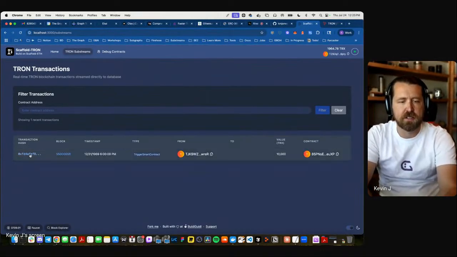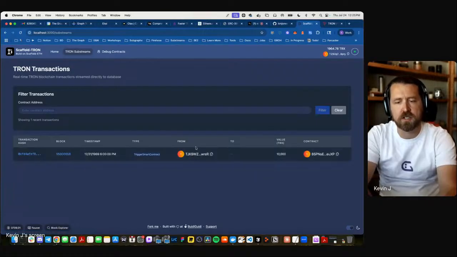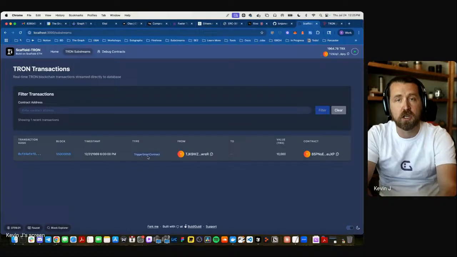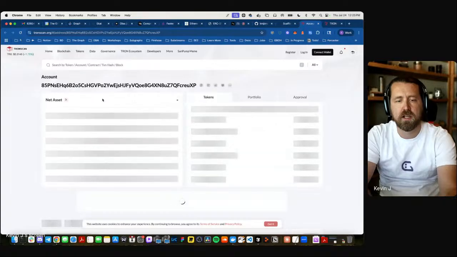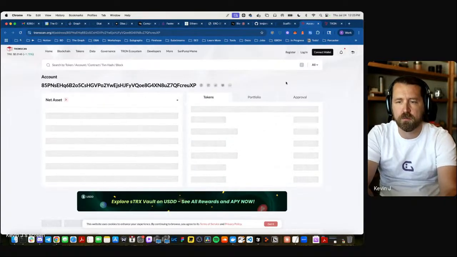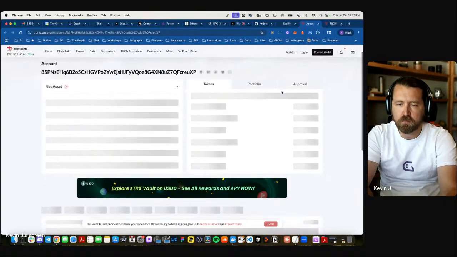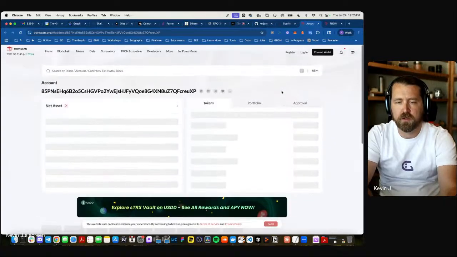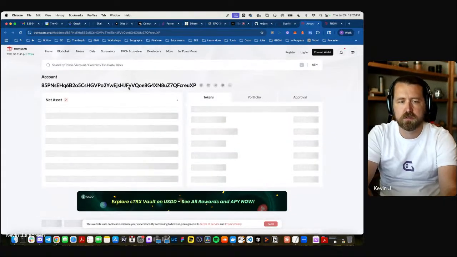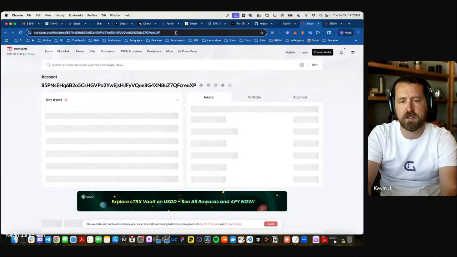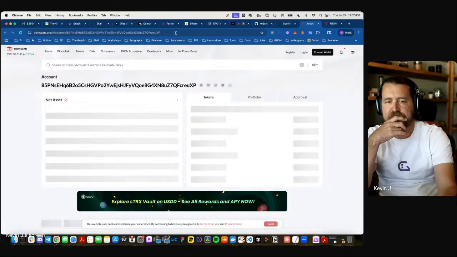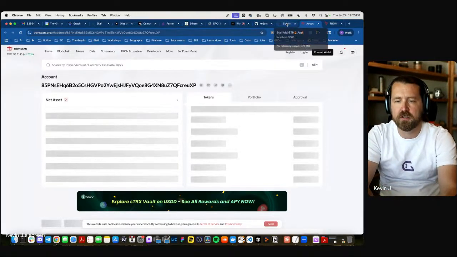So the difference is that it's not a from-to, it's not a transfer, it was a smart contract trigger. So this is the contract that was called. If we click that, then we can get details about this contract from Tronscan. Let's see if it loads. This should be the JustLend smart contract if I did everything correctly. No, it's not loading. Okay, demo gods are not in my favor.